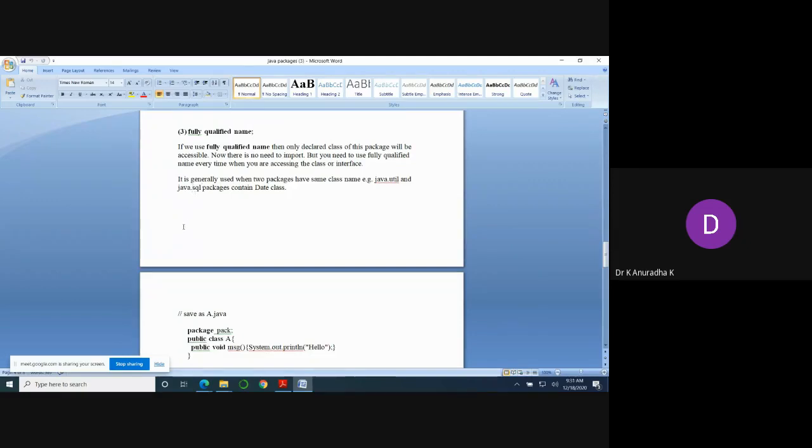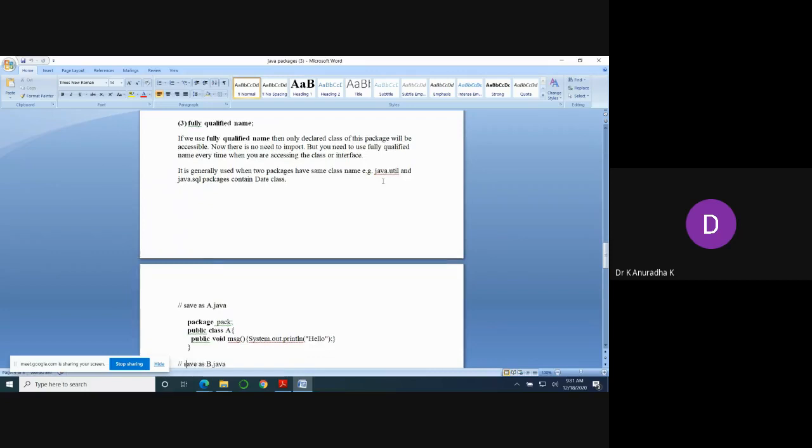Then what I will do again, I will write import java.sql.*. Then the Date class of this package is imported and the Date class of the other package is imported. Then the compiler will get confused about which Date class of which package has to be imported into our program. So to avoid this confusion, we should use the fully qualified name.